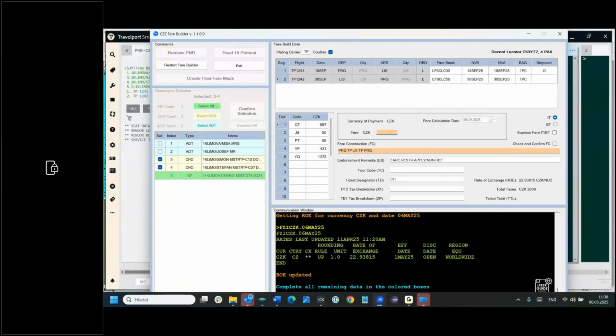Fare for children is 3,863. So 3,863 is the fare. Again, I have to enter the NUC amounts. So it is 108.02 for the first segment, and 60.36. Total NUC amount is 168.38. So that's it. I will confirm that it is correct.